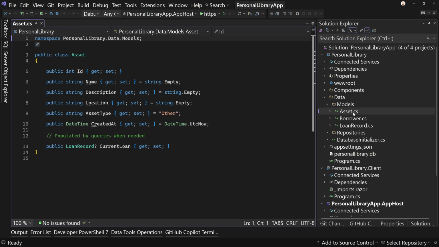We have asset, ID, name, description, location, asset type. Notice it's a string. It's not a drop down or something else. It's actually a string, it's an interesting choice. I might have gone with an integer there that had an enum backing it up. UTC now, which I do like that. So you could put local now or just DateTime.Now, but what that would do is it would mess up if you move time zones, right?